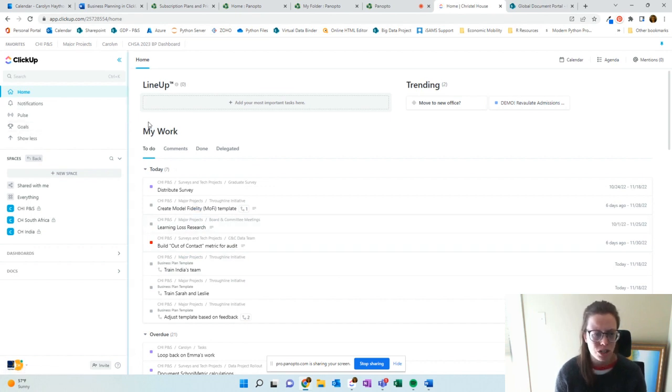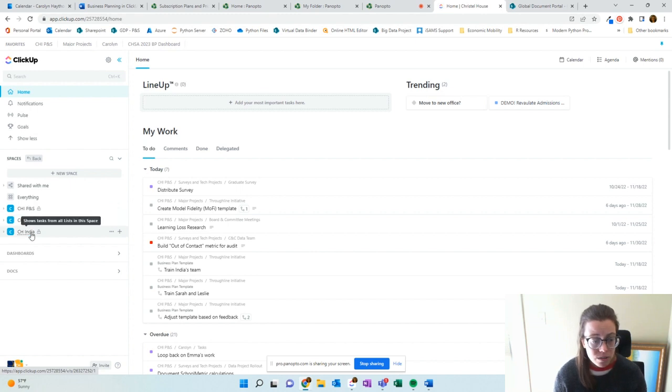But I wanted to use this time just to show you the general layout of ClickUp so you know how to navigate. You'll have your home page here. Then below, you can see all the spaces you're involved with. You might think of it as similar to a team in Microsoft Teams, just a collection of items related to different groups. So I'm involved in the Crystal House International Programs and Services space, Crystal House South Africa space, and Crystal House India space. I can also look here and I see there are some things that have been shared with me.